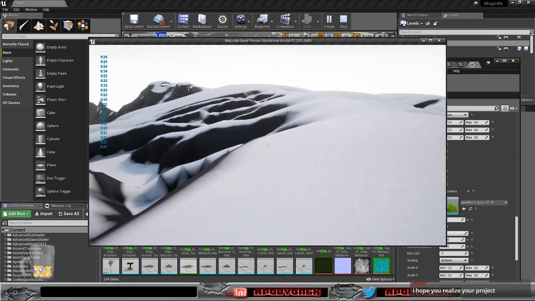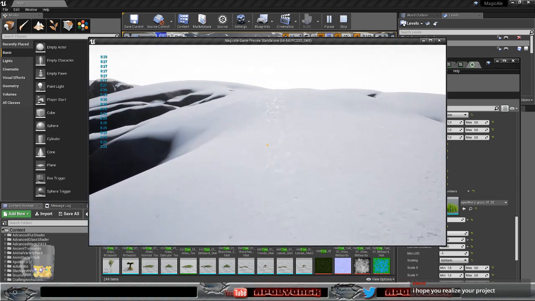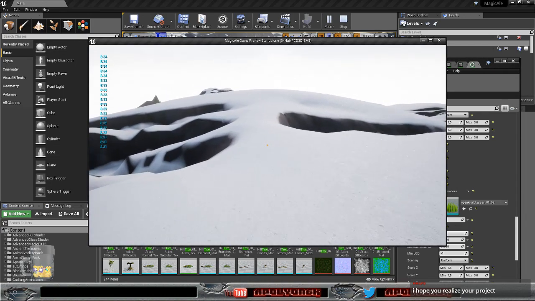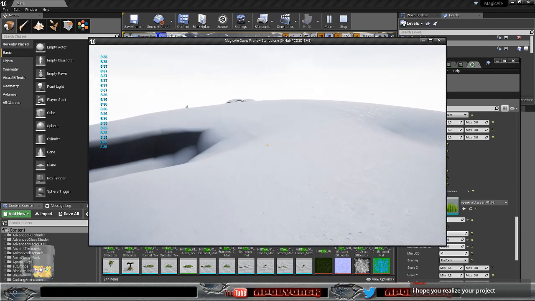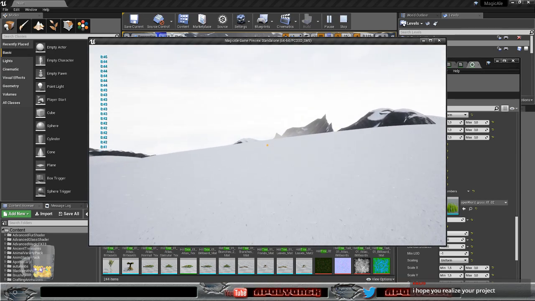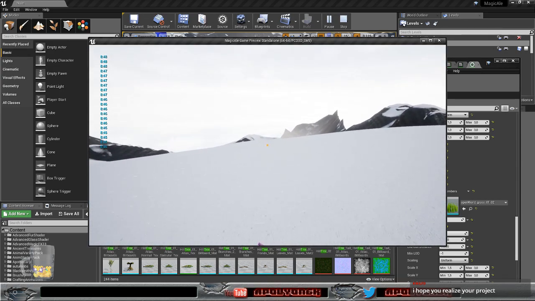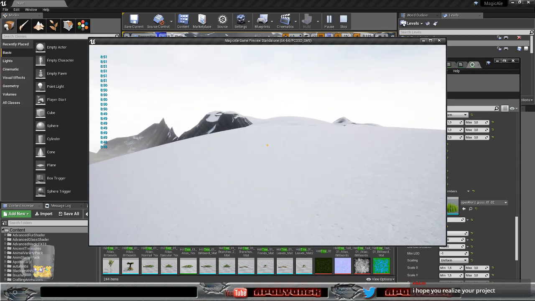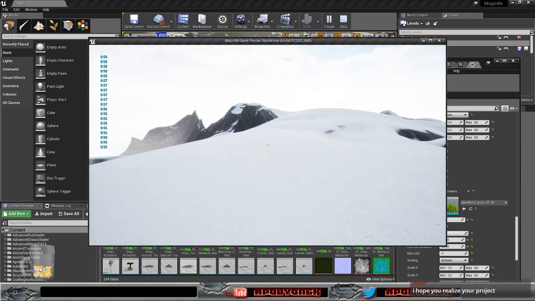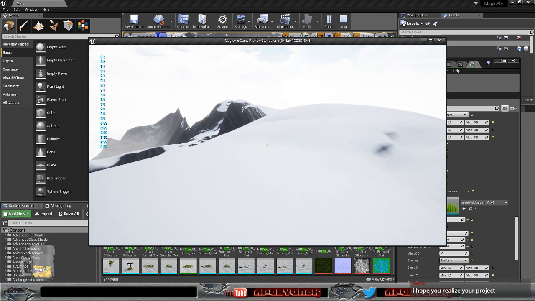Even though there's an older version that's already playable on the Discord, if you want to have a look at that. But a lot of stuff changed since then. I think it's from last November, if I remember correctly.